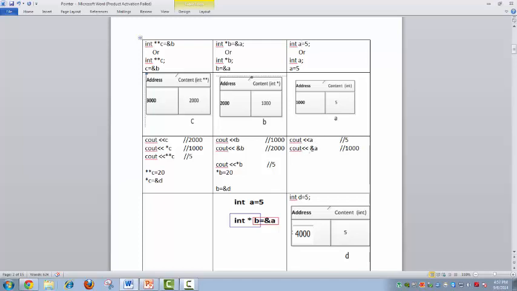If I use the ampersand, prefixing the variable, then that's going to display the address. So cout ampersand a is going to display 1000, which of course would be the address of where this content is sitting at. Okay, so these are the normal variables that we have dealt with. Now let's move on to a pointer variable.